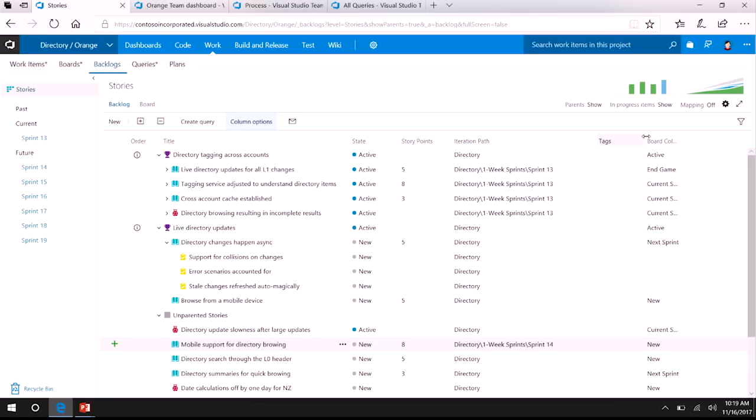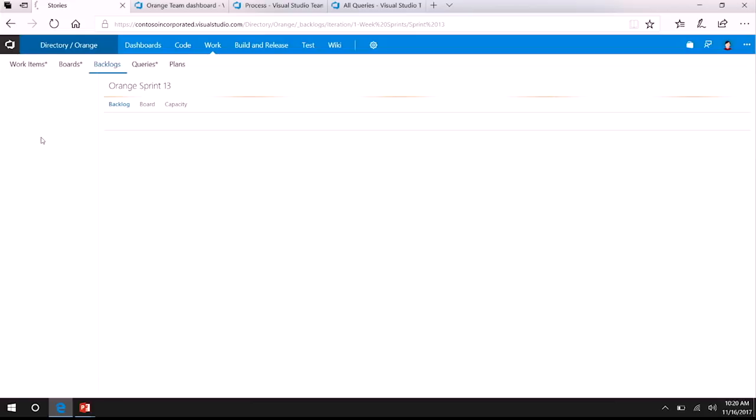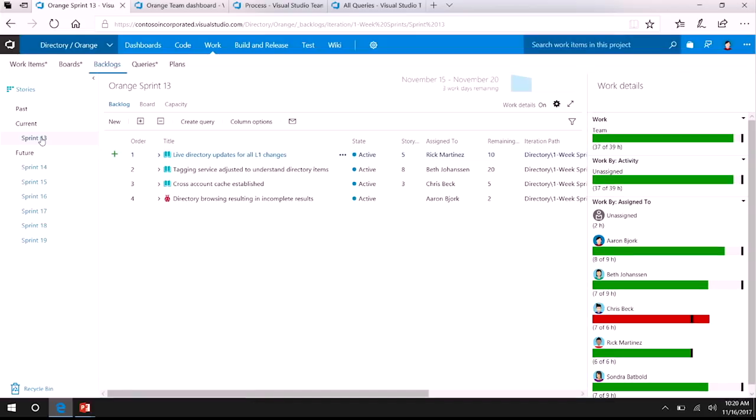Okay, now moving out of the product backlog, let's jump into Sprint 13 and take a look in more detail at the features the team is using to manage this current sprint. So I'm going to click on Sprint 13. And we're going to start here on what we just call the sprint backlog. It's very, very similar to the product backlog, but it's filtered down to only the user stories and bugs that have been added directly into Sprint 13.